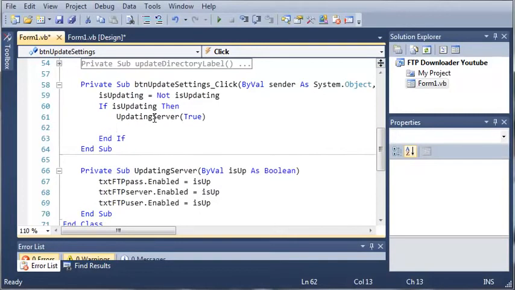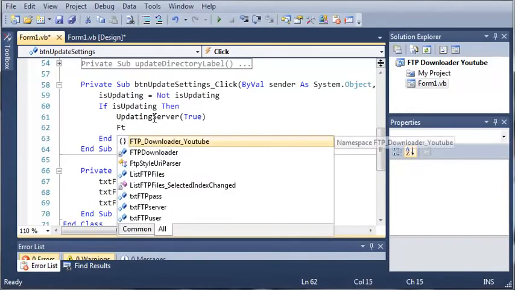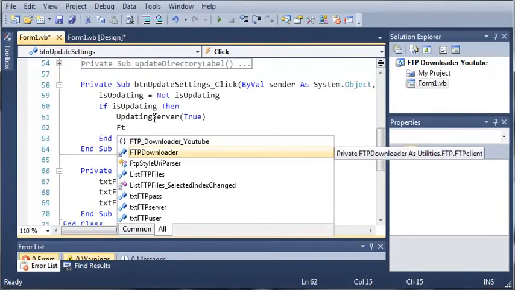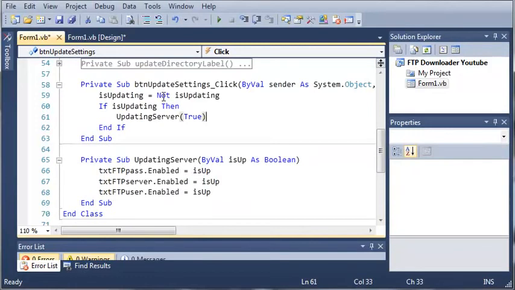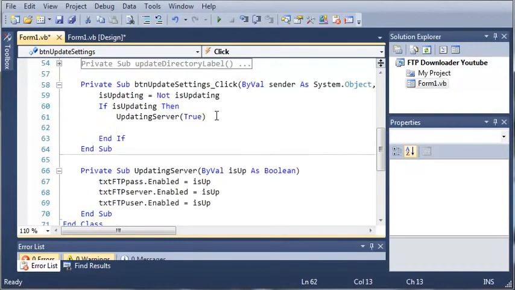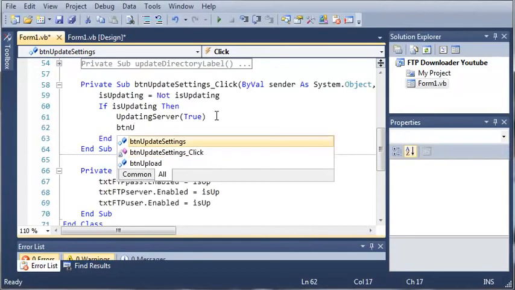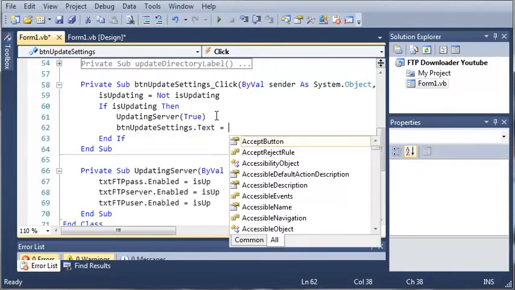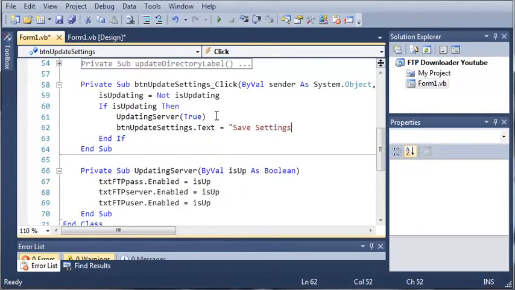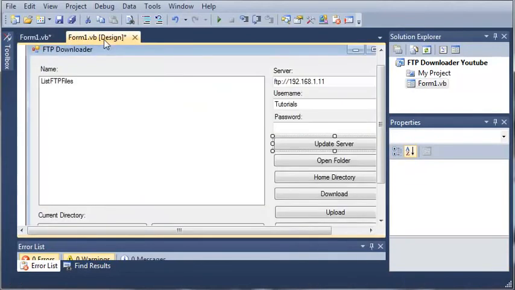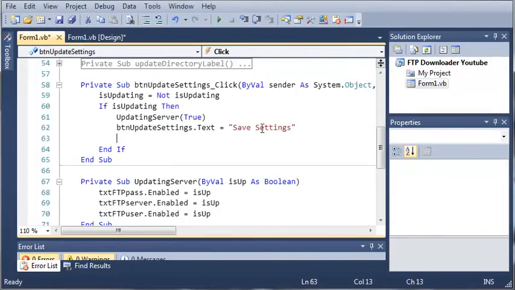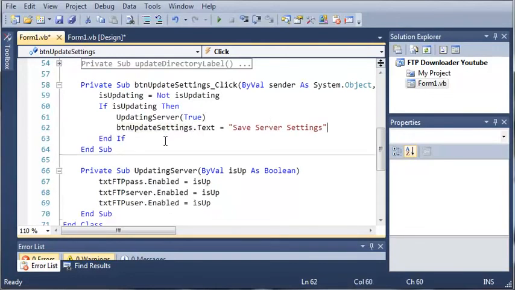Then what we want to do is set the credentials. Well, before we do that, if it's updating, then it's going to enable those, and then it's going to change the button label. So buttonUpdateSettings.text equals save settings. Let's make sure this corresponds to what we have, or we'll do save server settings. So it's going to be equal to that.